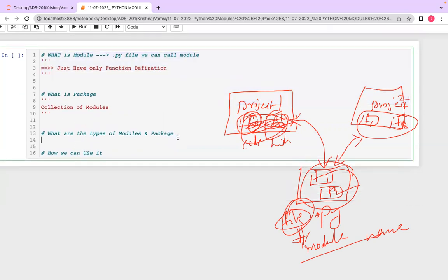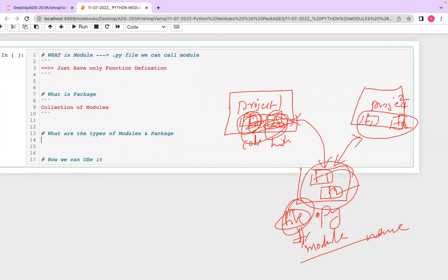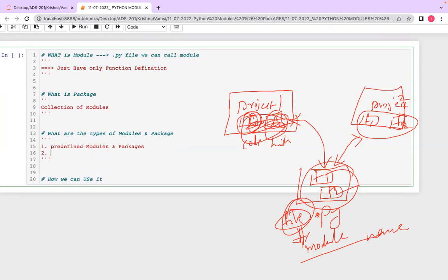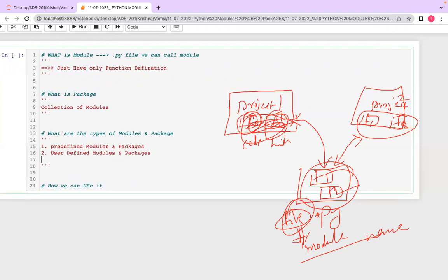Now, what are the types of packages or models we have? Basically, there are three types of models and packages. The first one is predefined models and packages. Second one is user defined models and packages. And third one is the semi predefined models and packages.